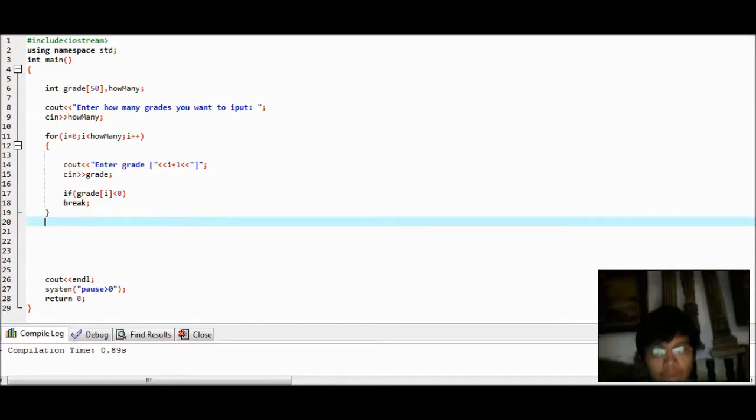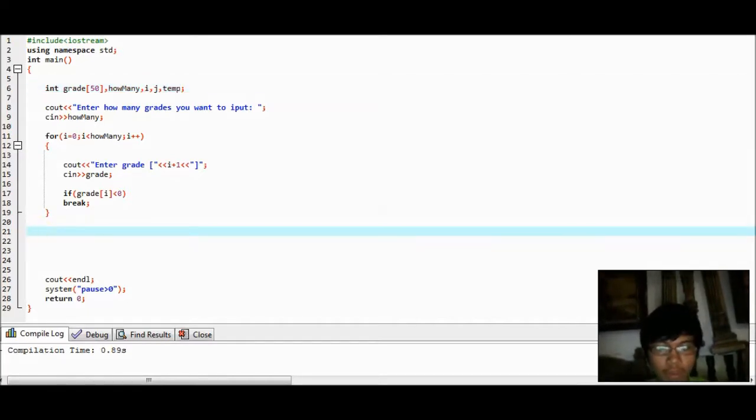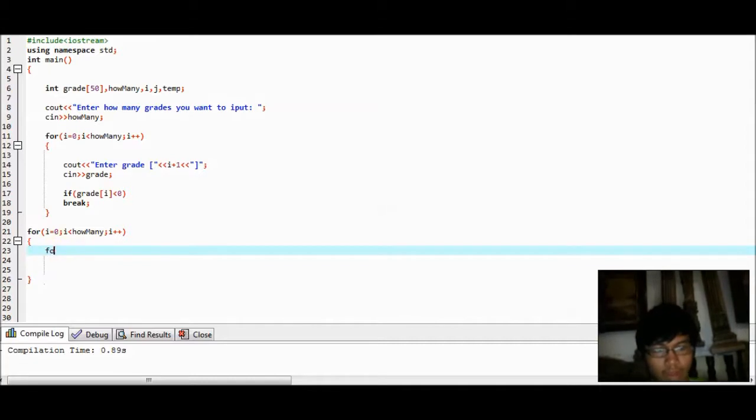We now go to the sorting. So we now declare i, j, and temp. The for loop will begin at for i is equal to 0, i is less than how many, and i plus plus. This will be a nested looping, so add another loop. This time j is equal to 0 and j is less than how many, and j plus plus.